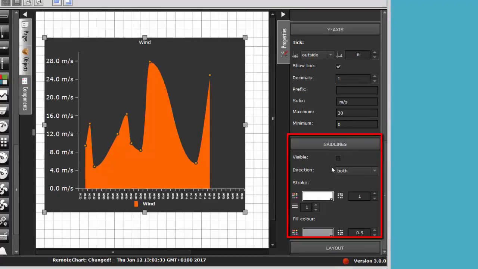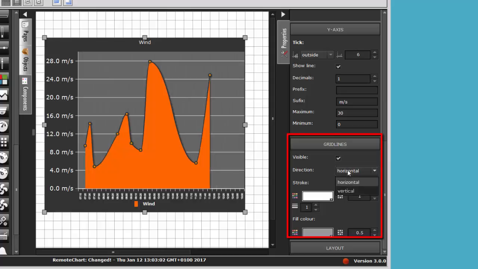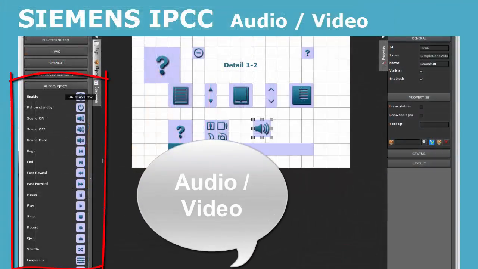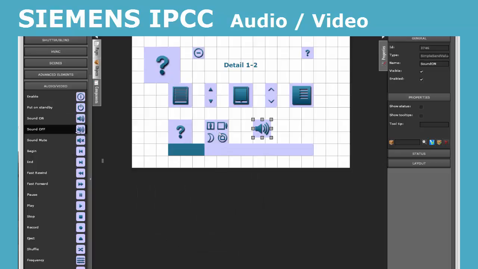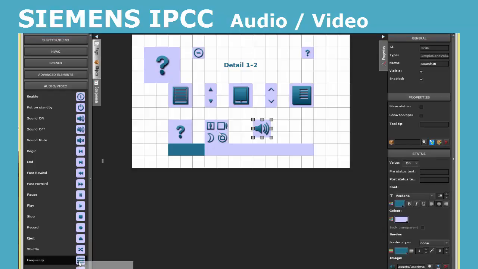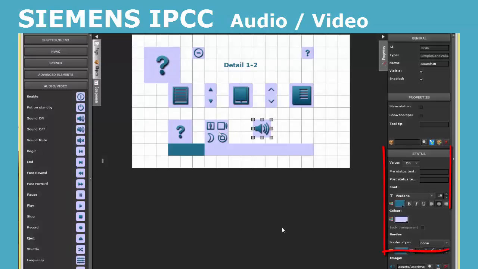Grid lines. The existence and the properties of grid lines can be set up here. Audio-video elements. In this category, again, we have mainly new icons, but also in most cases simple 1-bit control. Beside the frequency slider, which uses normally an 8-bit object, and it is derived from the normal slider. But as with almost all the other controls, it is possible to use different data types and to set up the proper control value in status.